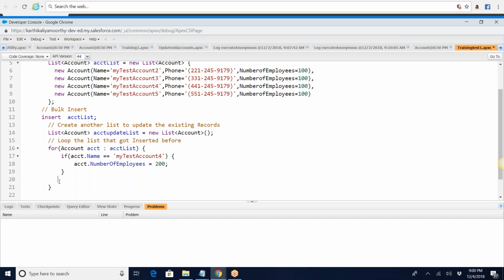So this list dot add. I'm going to add this object. I'm adding the object to the list here. Okay.